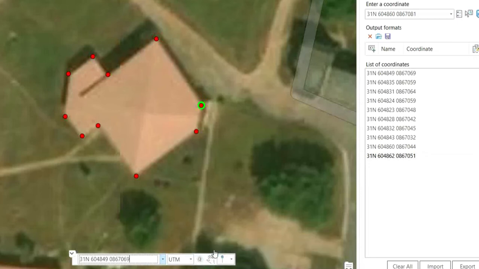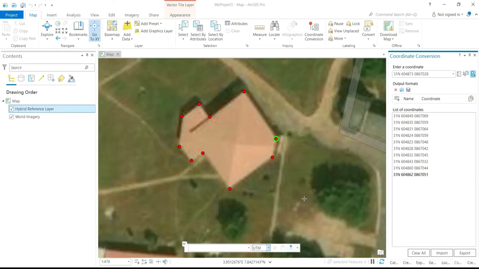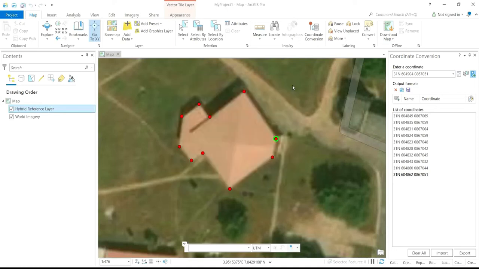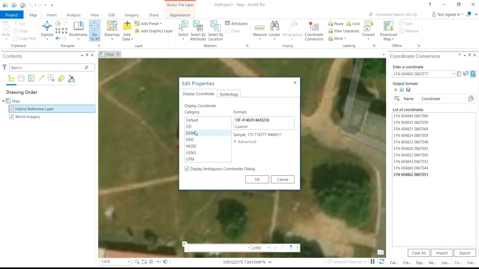You can see when you click on this icon now, you can see where we start, exactly the location of this point. So now let me just quickly change this coordinate converter. Let me change it to decimal degree so that you can see it on the screen. Then in order for you to change it to decimal degree, you click on this icon, edit properties, then you click on DD, and then you click OK.